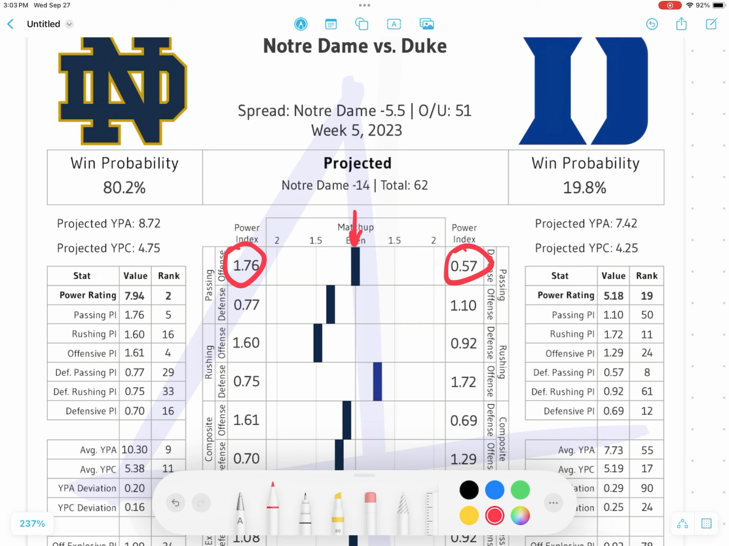This is where our yards per attempt model comes in. So the yards per attempt does take more into account than just the straight passing offense and defense power index. There's a lot more that goes into it, success rates and whatnot. But I think it's a good place to highlight what the projected yards per attempt is for Notre Dame in this game, which is 8.72.